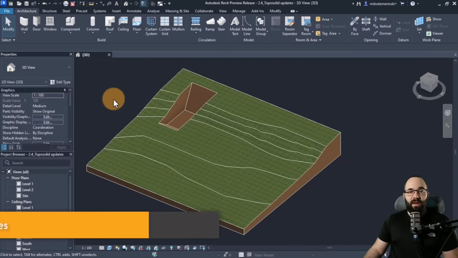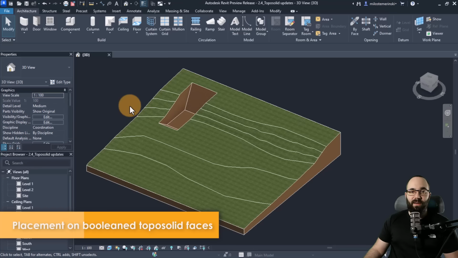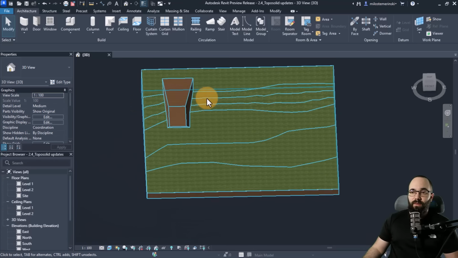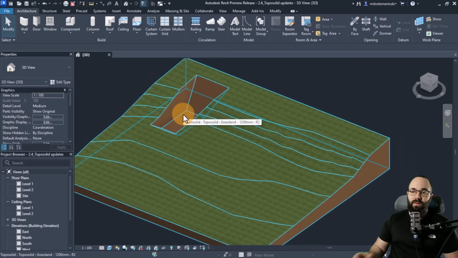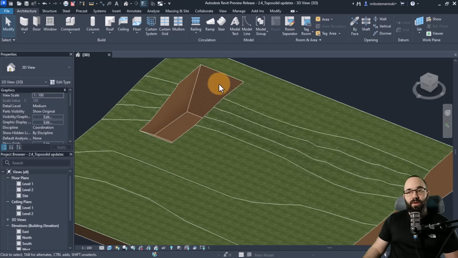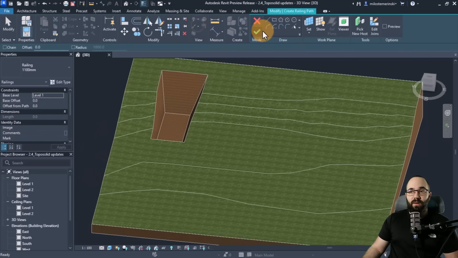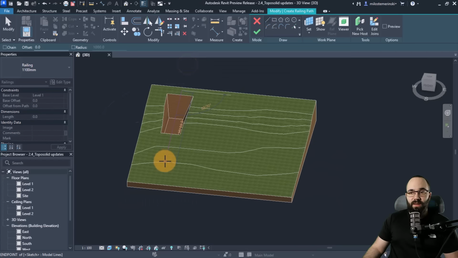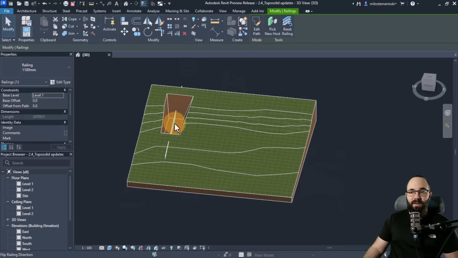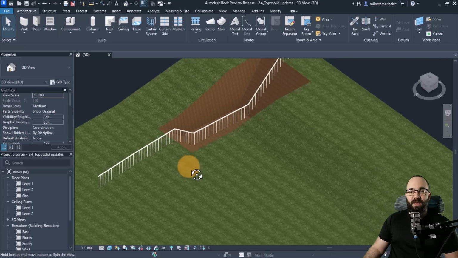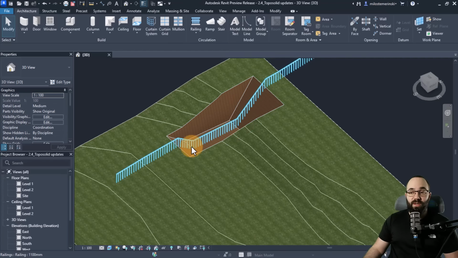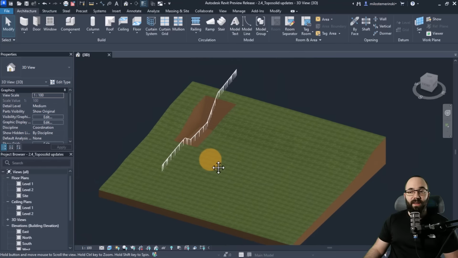Moving forward, we have some other functionality when it comes to the behavior of railing on Toposolids. So here, if we have a booleaned shape like this, so if you cut out a Toposolid with a void or something like that, before you couldn't host railing here. Now, if you go to railing and just place a line going like that, select that railing, go to pick new host and pick the Toposolid. As you can see, now it's going to use those surfaces made by the void in the Toposolid to host your railing, and it's going to work.